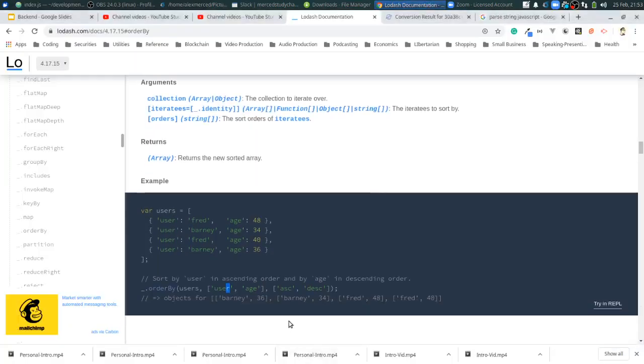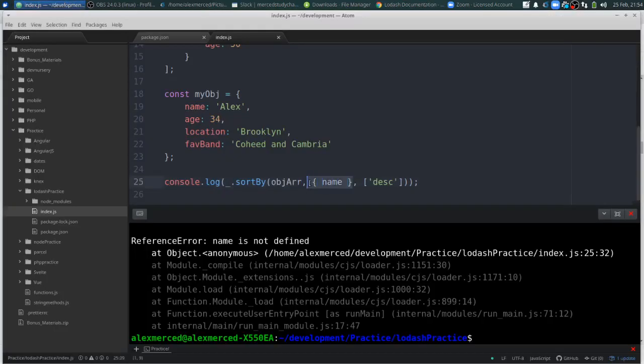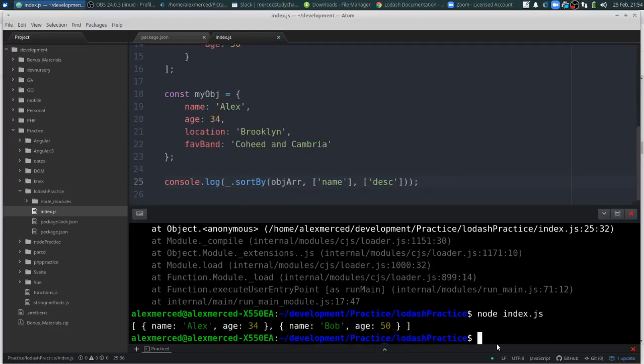Would like an example. Objects for. Okay, I kind of see. Now I want to set this up in an array. I see. So I put an array of the properties I want to sort by. I just want to sort by user. No, not user. Name. So this way it'll be Bob, then Alex. So we're going to do it descending. Or is it ascending? Maybe that's what I want. Ascending.